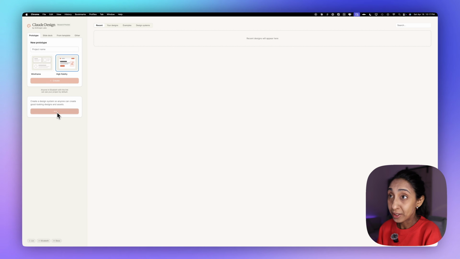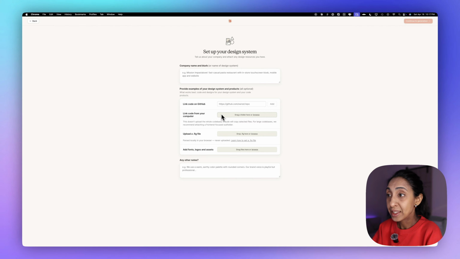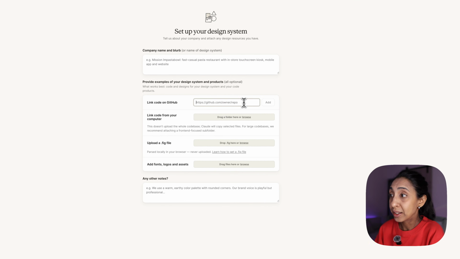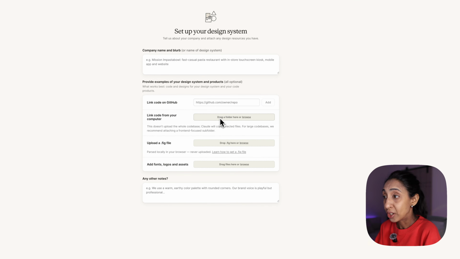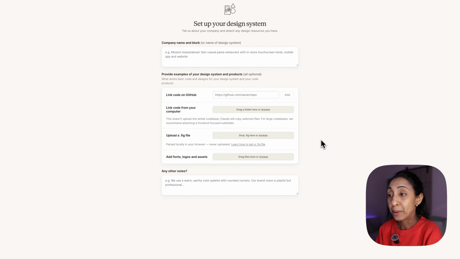So over here, I'm going to start with that. And this is the information that you can add. If you already have your GitHub repository set up with your components, you can link that here. And if you have it locally on your computer, you can just upload a folder with a bunch of assets. And what I really love about it is that it plays nice with Figma. So you can export a .fig file if you have a style guide in there, or you already have some components and a brand guide or something like that. You can upload that Fig file.